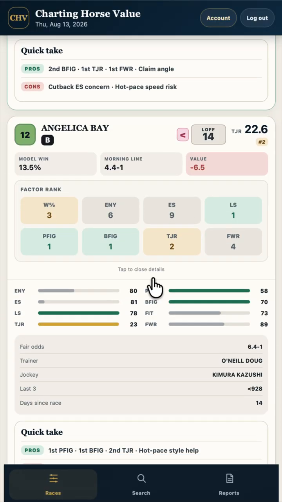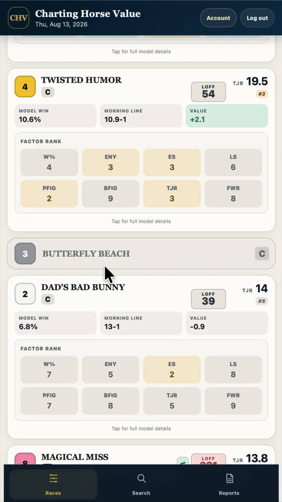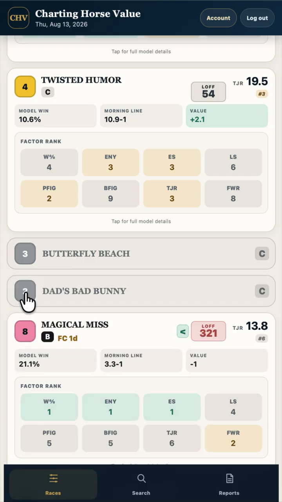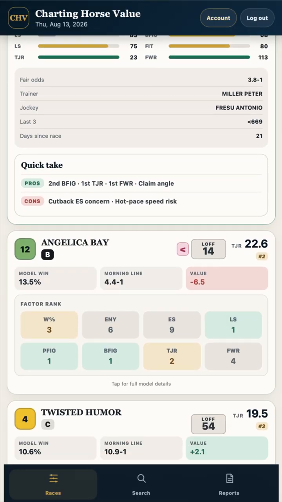If you don't like a horse, maybe you don't like Butterfly Beach, horse dropping in class, his P-Fig is not very good, definitely needs to drop in class. B-Fig is a 6. The win percentage is a 6. The only remotely positive thing is the fitness workout rating. Maybe you say, I don't like that horse. You could hide that horse if you haven't already known that feature is there. Maybe you don't like Bad Bunny. You can hide that horse as well. And so I think that's powerful.